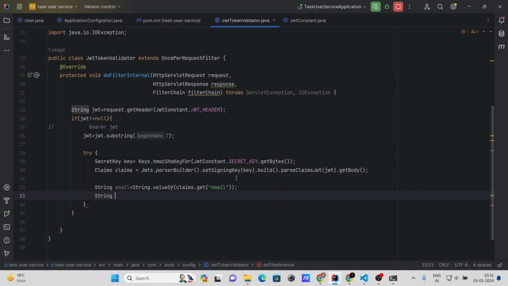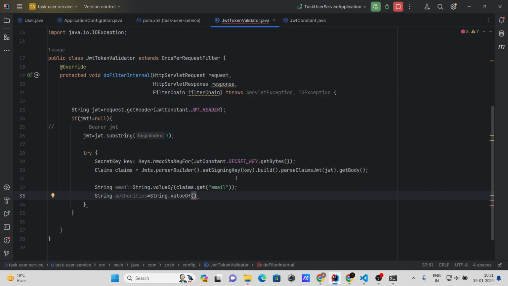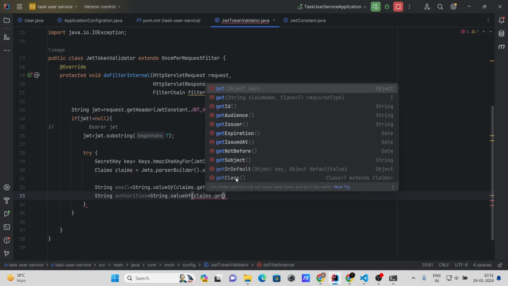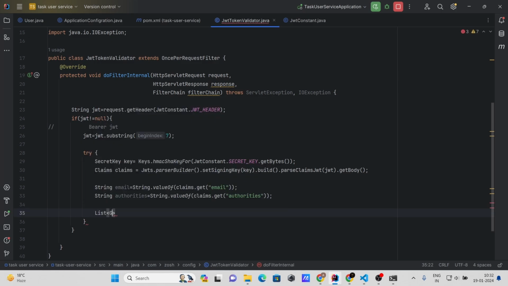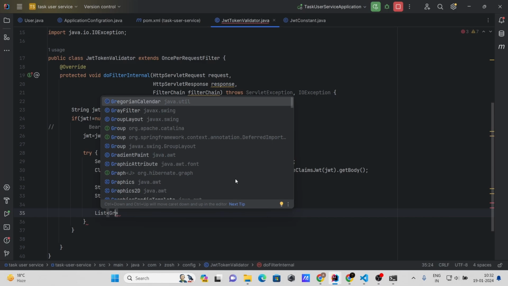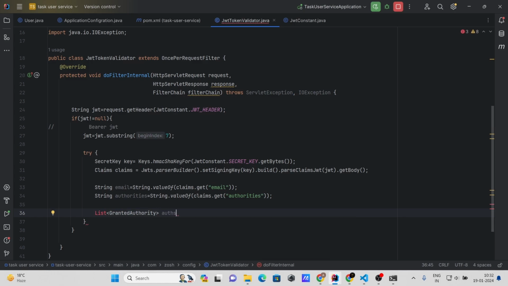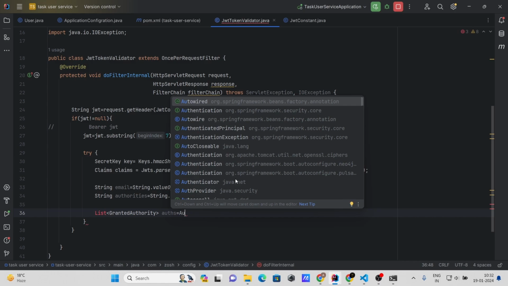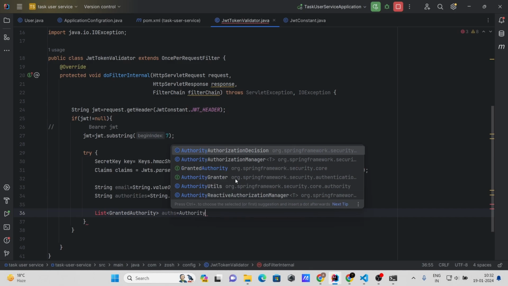All right, now let's make a string authorities. Let's collect authorities if any are provided. So authorities equals to String dot value of claims dot get, and inside this get method I need to provide authorities. Okay, list of granted authorities. We now need to create a granted authority. So granted authority and auths equals to authority utils. Actually, we don't have authority utils.